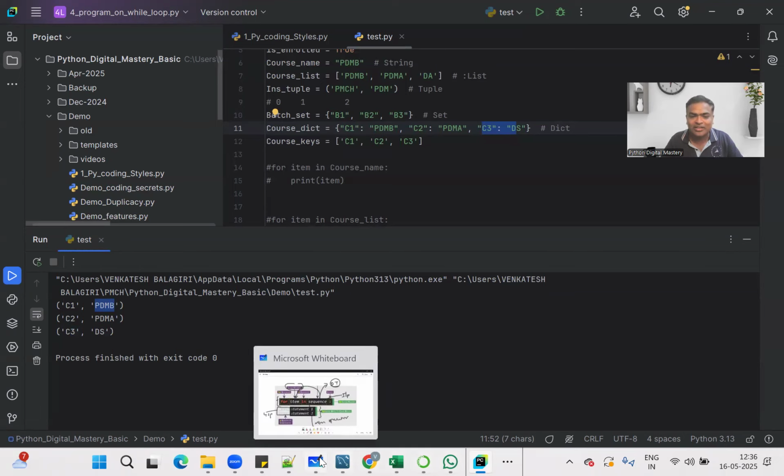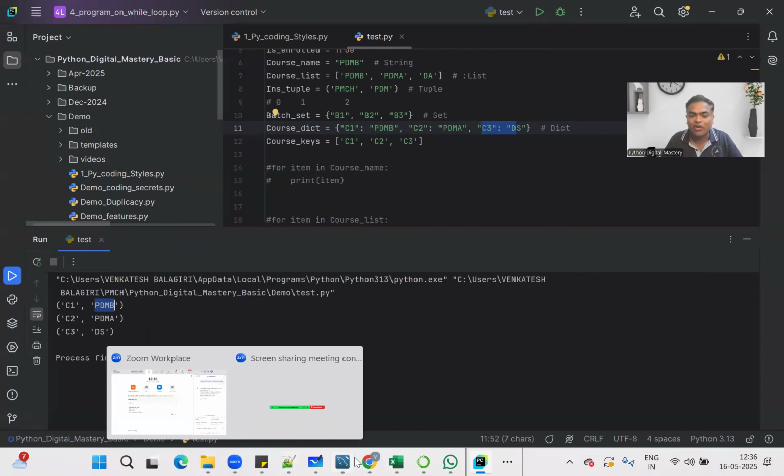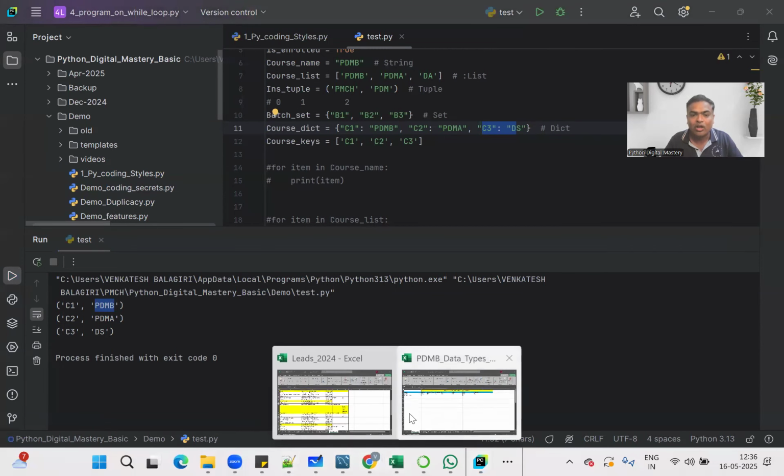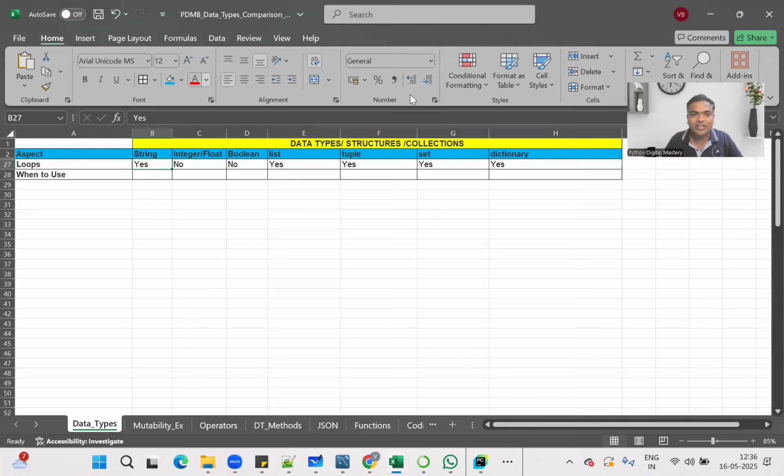Finally, I could conclude what data types we can work on by using a for loop. A for loop can be applied on string, list, tuple, set and dictionary, but a for loop cannot be applied or used on integer or boolean, friends. In this way, a for loop supports the various data types except integer, float, and boolean, friends.